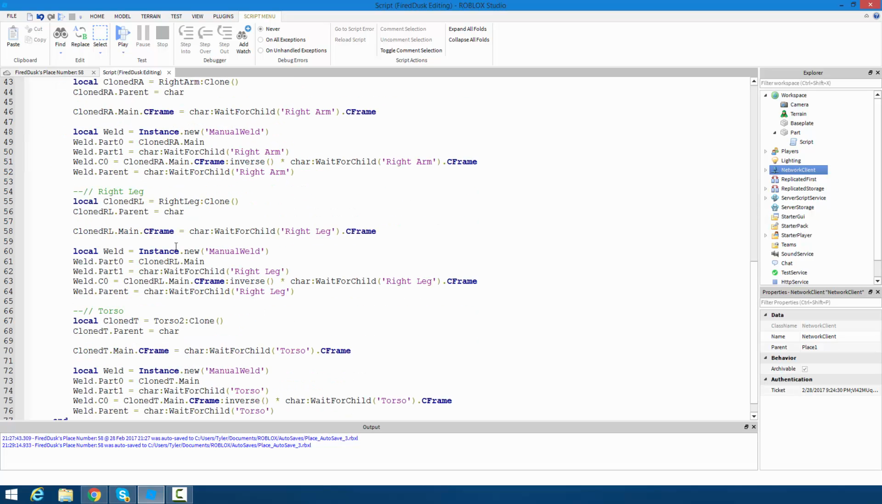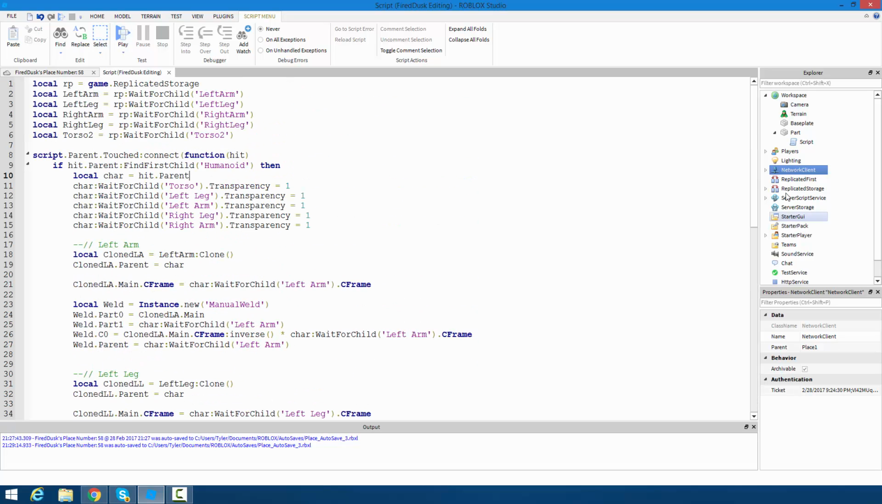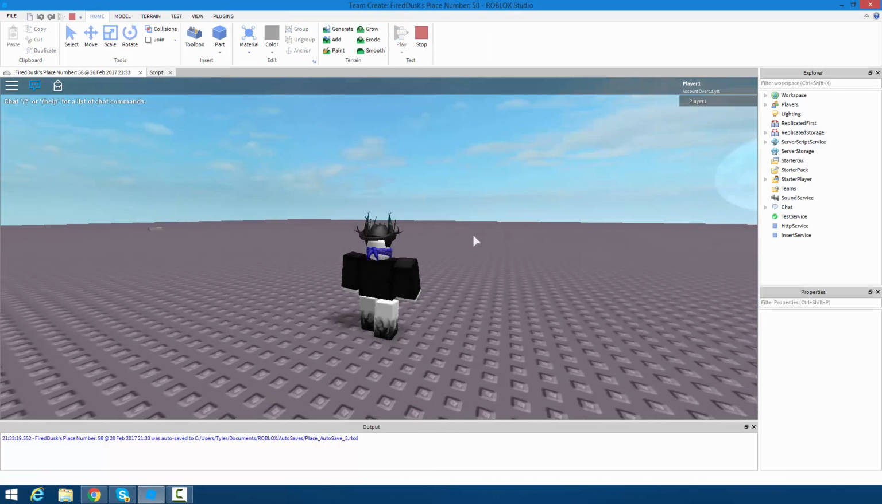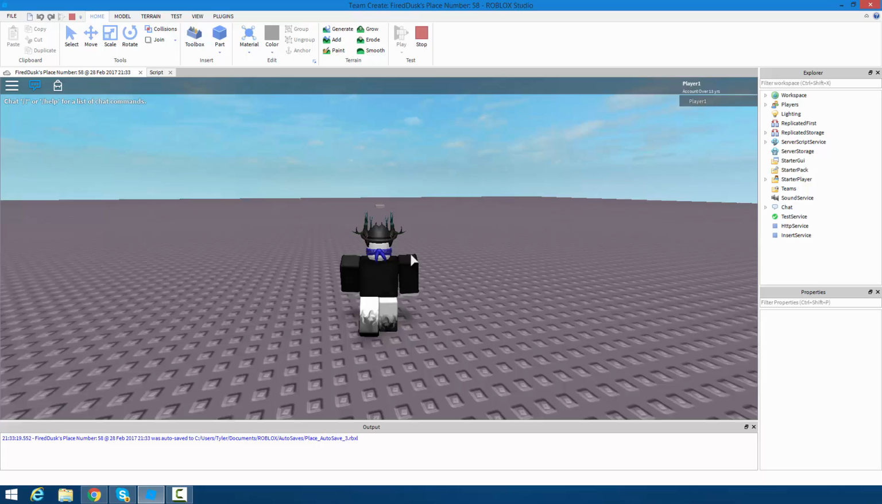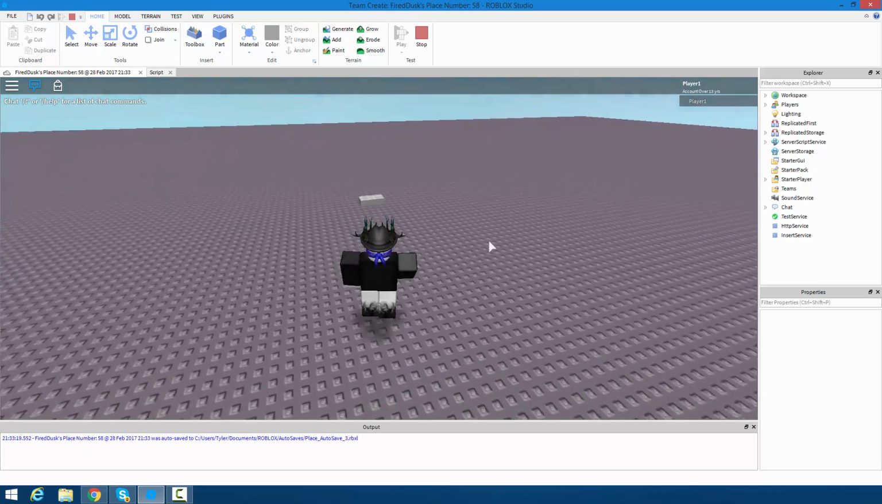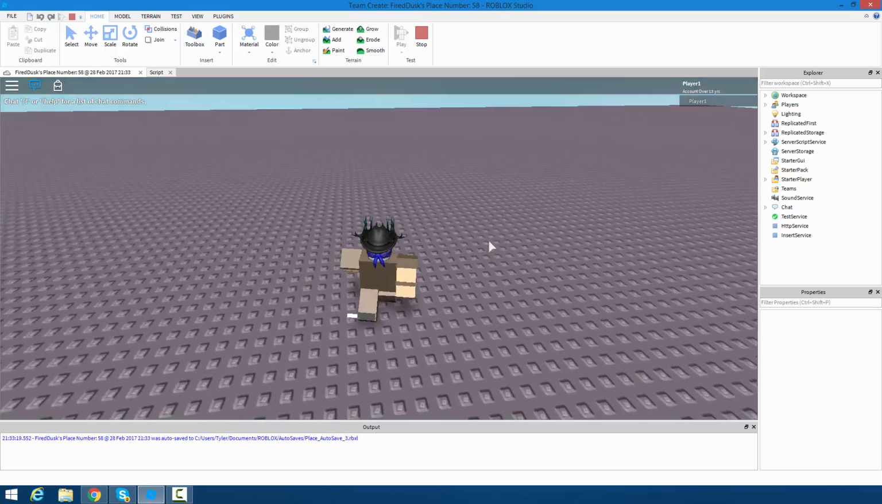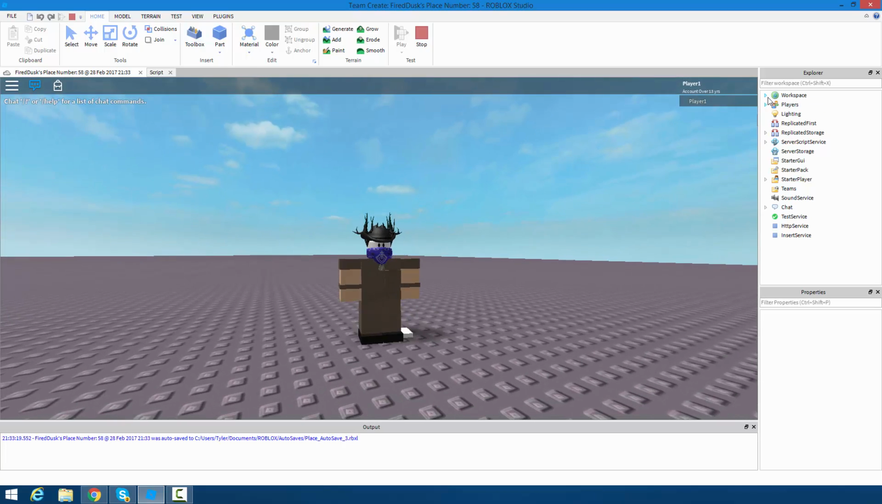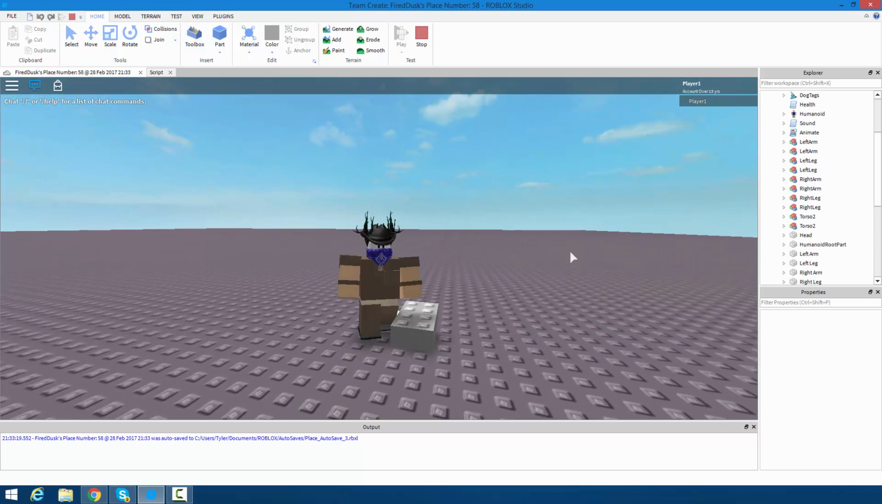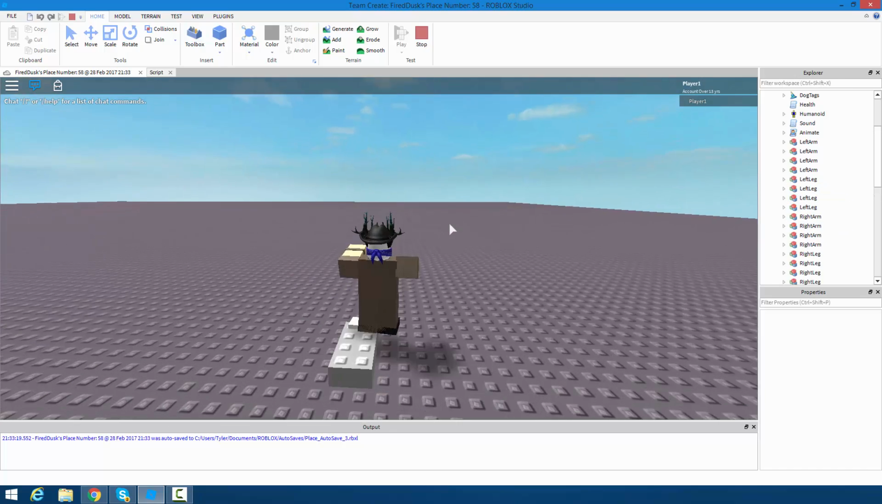So this actually should work. What I'm going to do is go in server script server and just disable this. Alright, hit play. As you can see, your character is normal. Alright, as you can see, every time we touch it, it adds another piece. It just clones, pretty much.